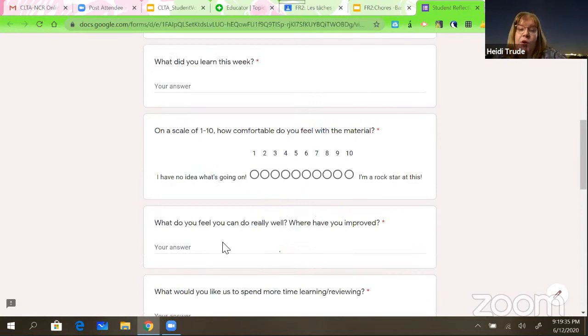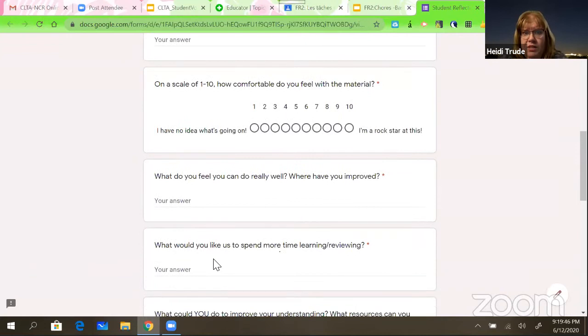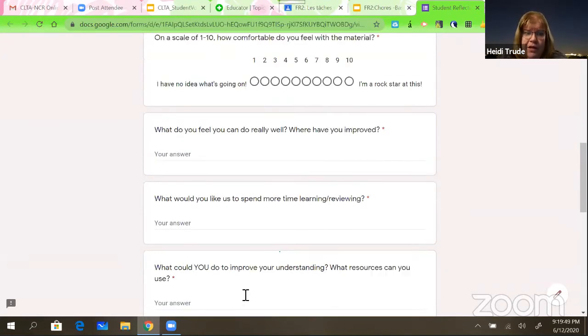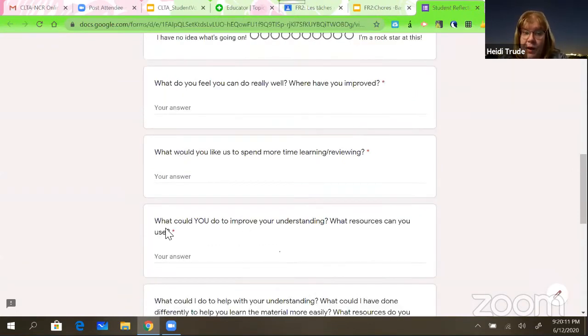And then I asked them, what do you feel you can do really well? Where have you improved? Because a lot of our topics carried over. And then I asked them, what do they want more time on? What do we need to keep working on? What could you do to improve your understanding? So not what I as the teacher can do, but putting it on them. What could they do better? A lot of my kids would share, I need to spend more time actually doing my distance learning, and not put it off till the day before it's due or the night it's due. I also asked them what resources they could use as well.